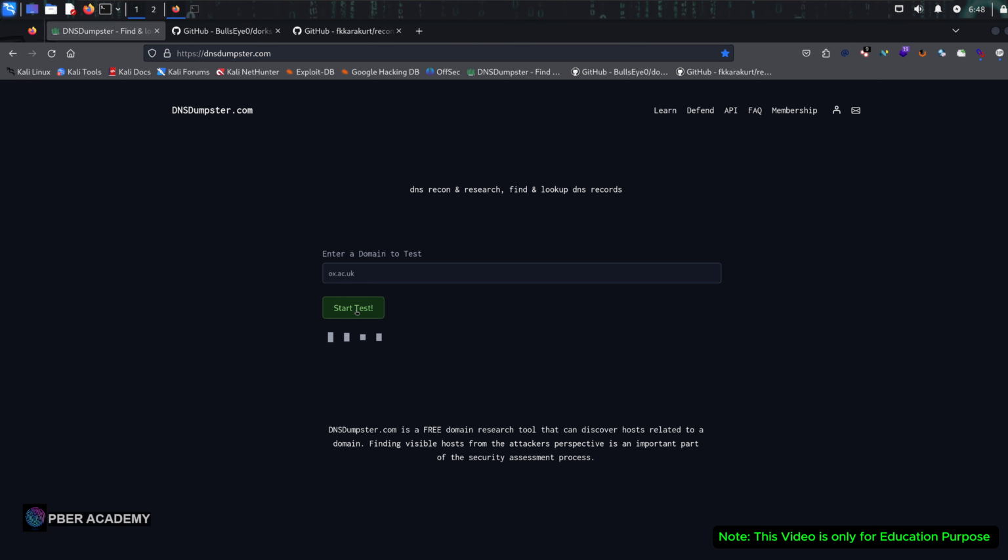So basically this is also one of the tools that you can utilize for ethical hacking purposes, for your security assessment. It does DNS reconnaissance and research, and also looks for the DNS records and related information like subdomains and everything. It will try to fetch it and provide it to you. So let's give it some time. Once the search is completed, I'll come back.